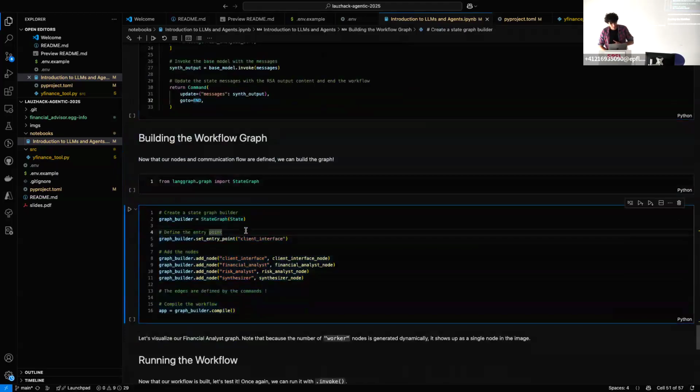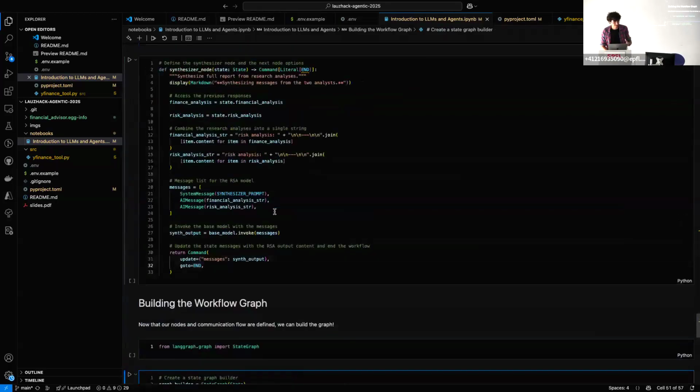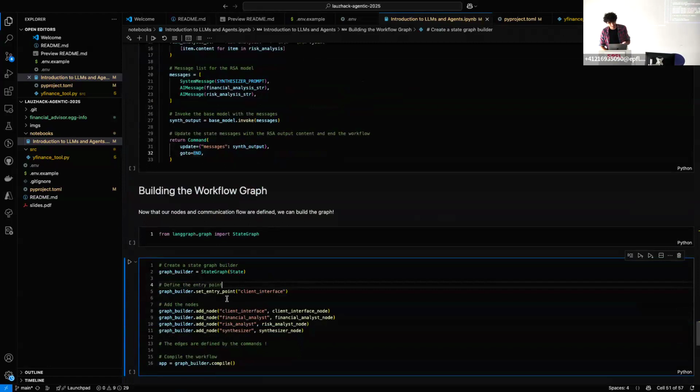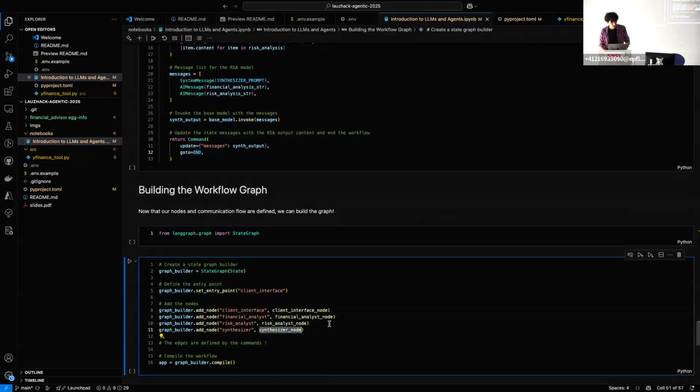Now, LangGraph has a very simple API. Once you've defined all of these nodes or all of these agents, you can combine them into your graph in a really simple way. So you just need to tell it, okay, we're starting from the client interface, the one that's just going to reformulate your question. And then we're going to define all of the other nodes. So client interface, the financial analyst, the risk analyst, and the synthesizer node.